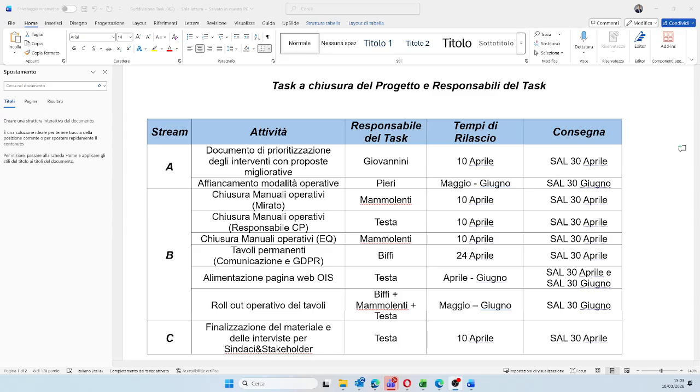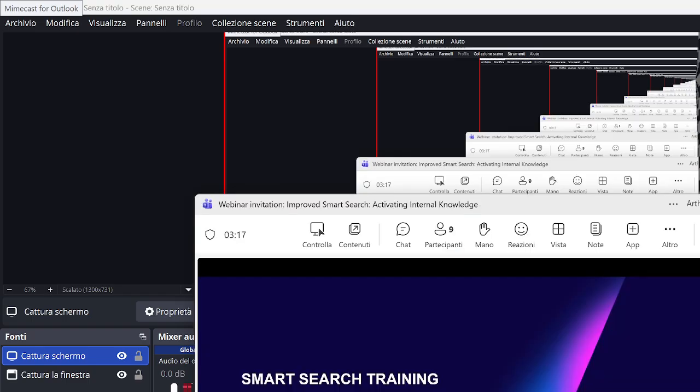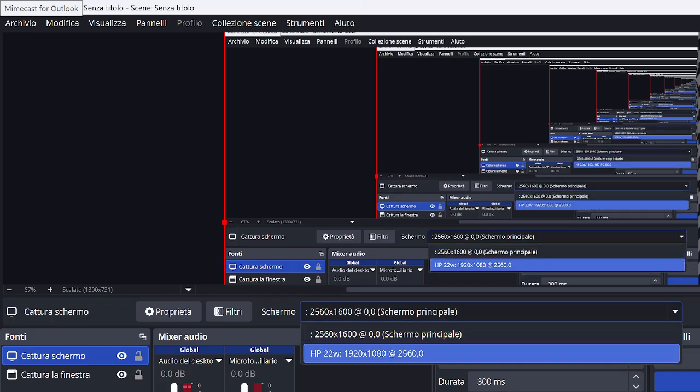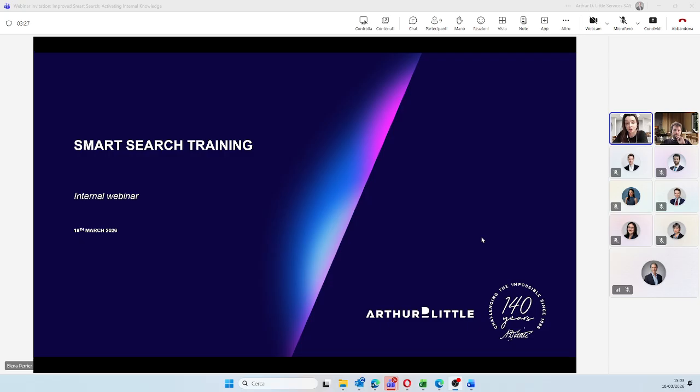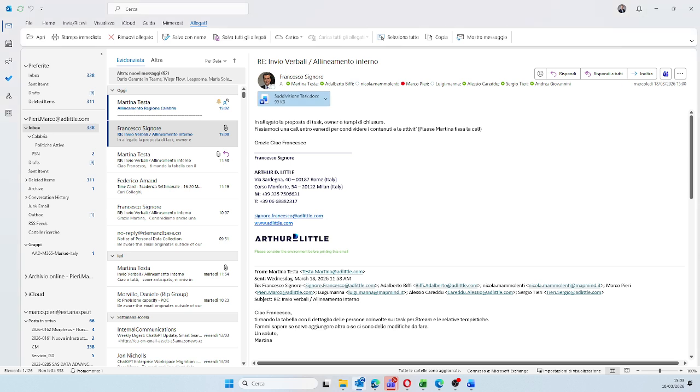Okay, we have a quorum, so let's kick off and let me share my screen. So, hi everyone. Today's webinar is dedicated to smart search training, and today, together with James, representing Global IT, we wanted to highlight smart search improvements that would serve retrieving internal ADL knowledge.